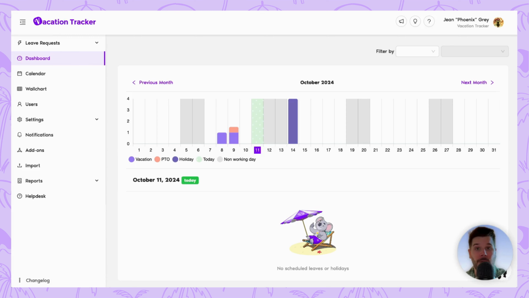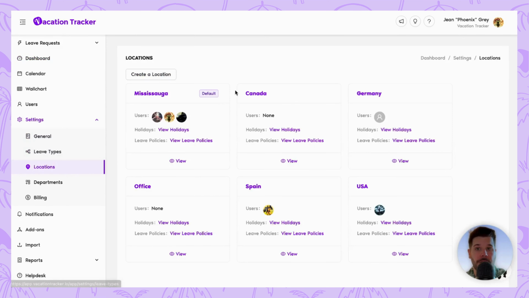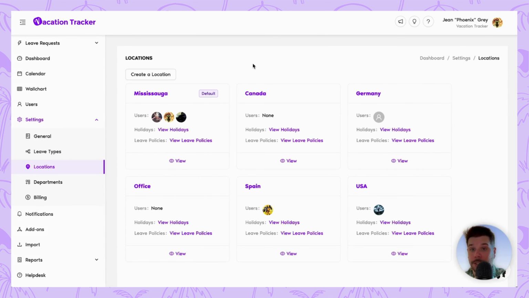With that being said, we're going to log into our Vacation Tracker account and navigate to the left-hand menu to the settings option. Once we click on it, the drop-down menu is going to open up and then we can click on locations. From this page, we're going to choose the location or locations where we'd like to implement an hourly leave policy or that currently has one but is not being managed by Vacation Tracker. Let's use USA as our example in the bottom right here.